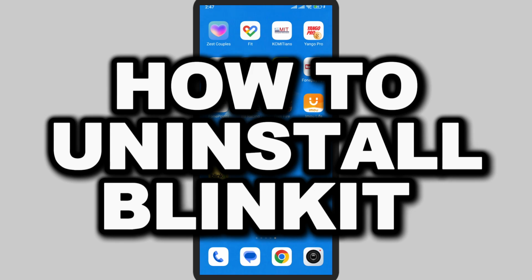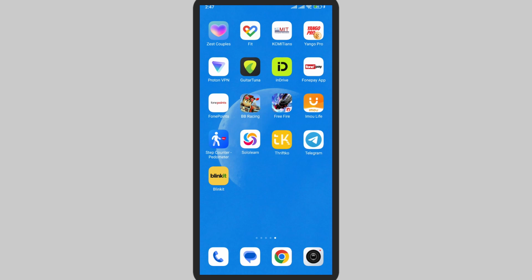How to uninstall Blinkit. In this video, I'm going to show you how you can remove this app. First of all, navigate to the place where the app is located. Now simply tap and hold on to it. Here on the top, you can see this eye icon. Simply tap on this eye icon.